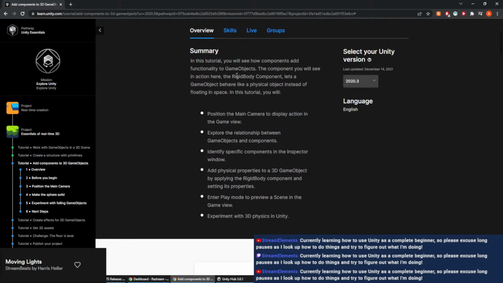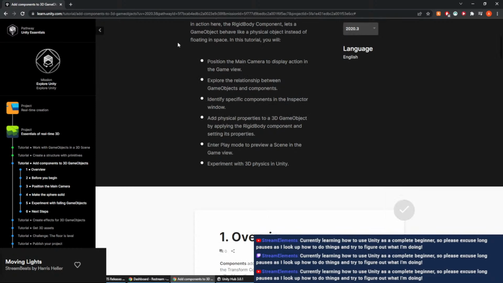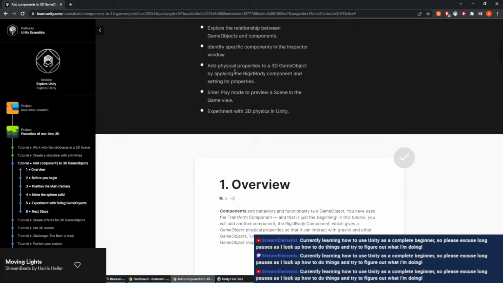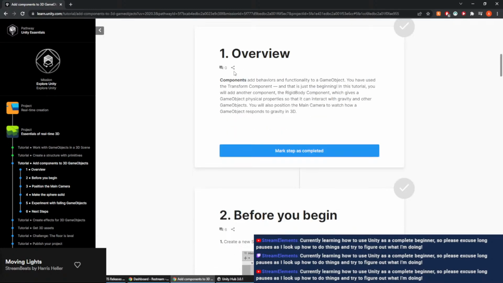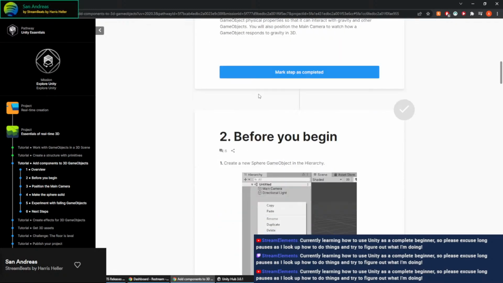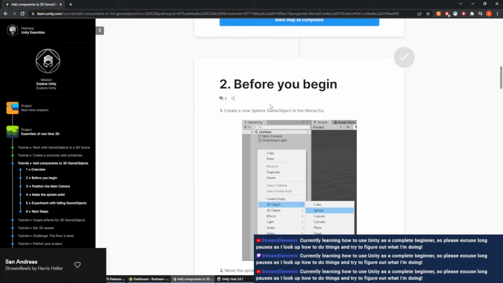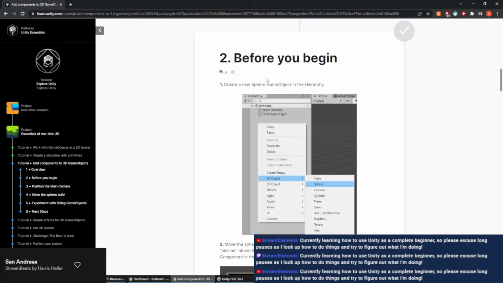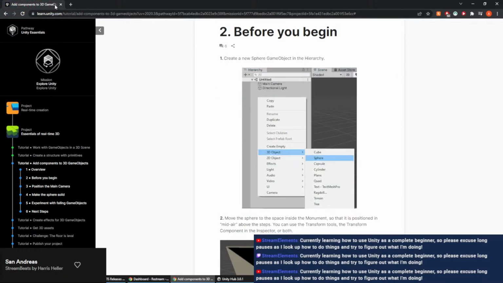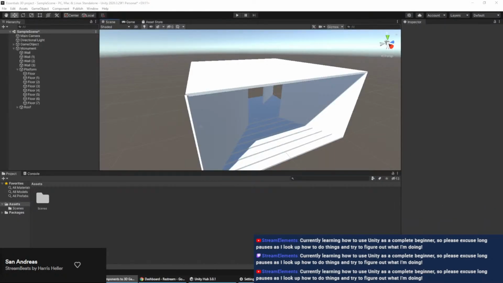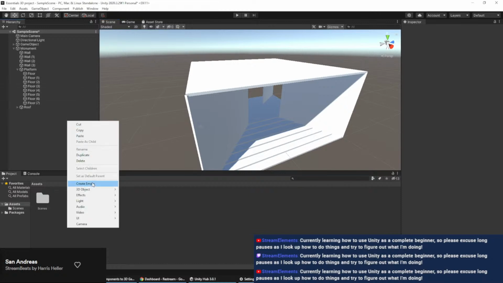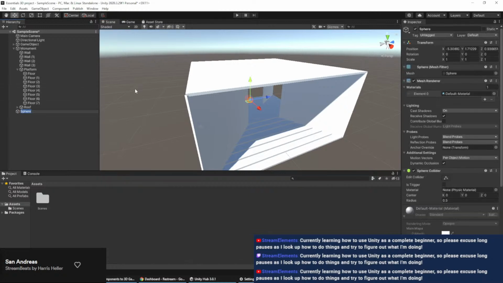How components add functionality to game objects. Game objects behave like a physical object instead of floating in space, to allow things like gravity and interaction. We're still in the same bit. So I'm going to move this back across. Right, create a new sphere object in the hierarchy.